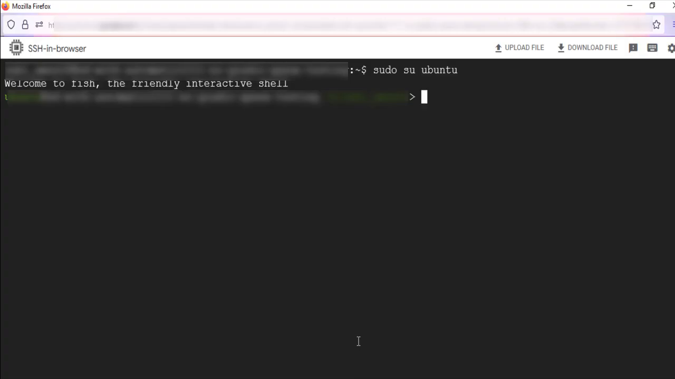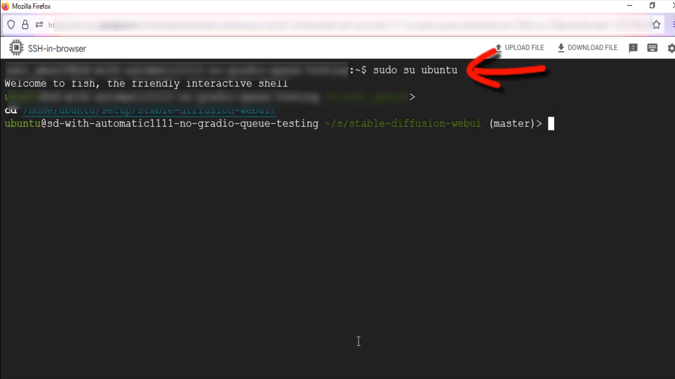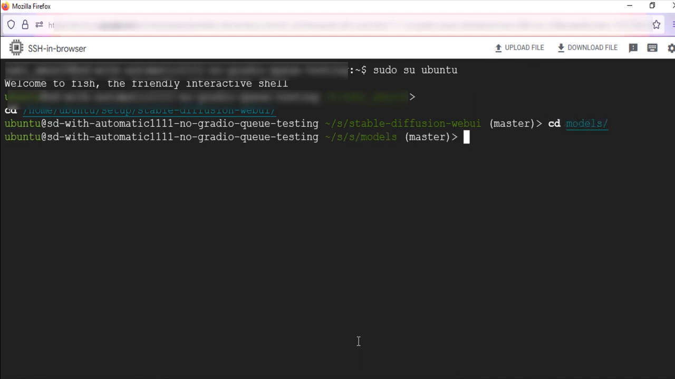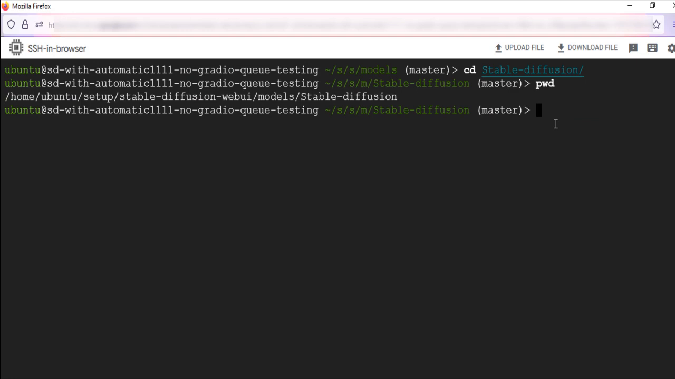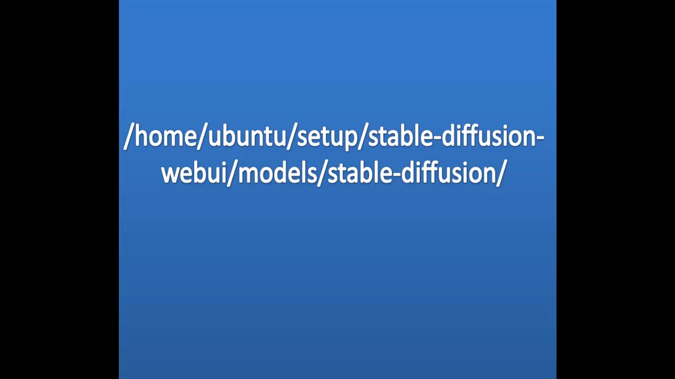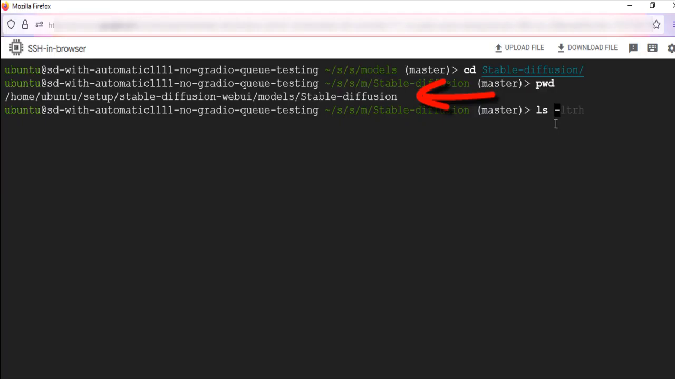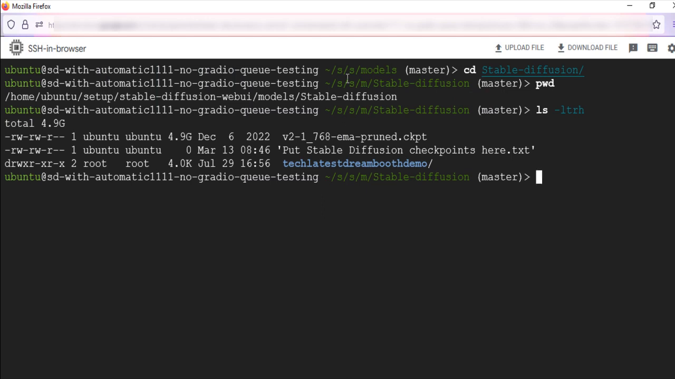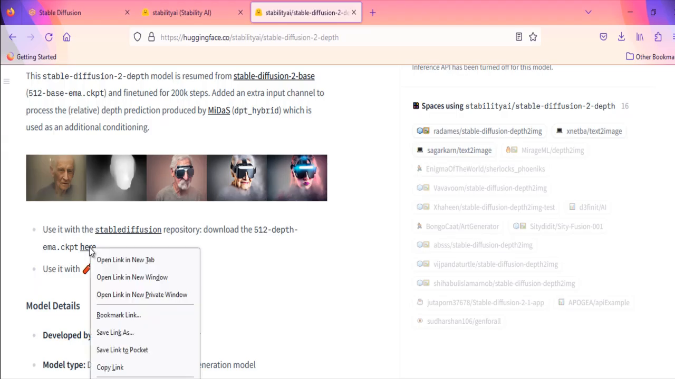For installing the model and CKPT file, we have to use some commands. Let's start. First, we run the sudo su ubuntu command to enter Ubuntu on the terminal. After this command, we move to the Stable Diffusion model directory using the cd command as shown here. With the ls -ltrh command, we'll check the list of downloaded models. After this, you can simply copy the checkpoint file address from Hugging Face. Right-click on the Here button and copy the address.